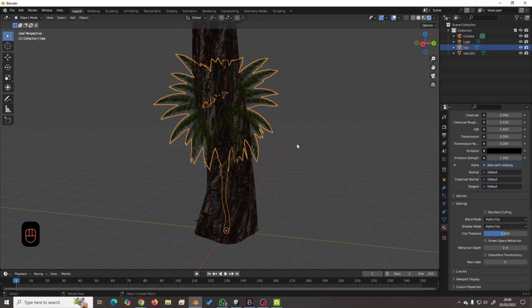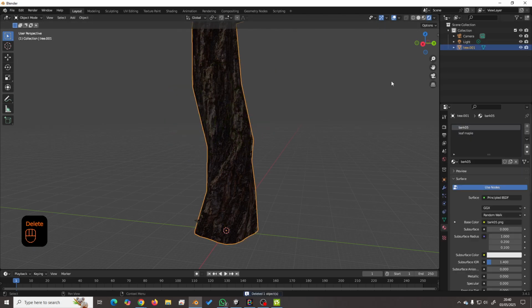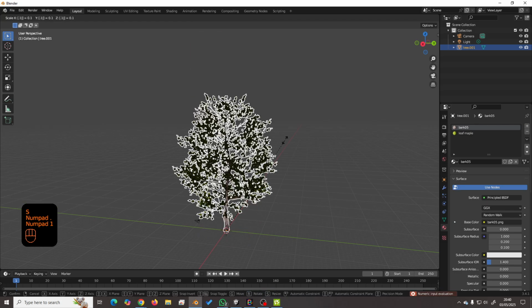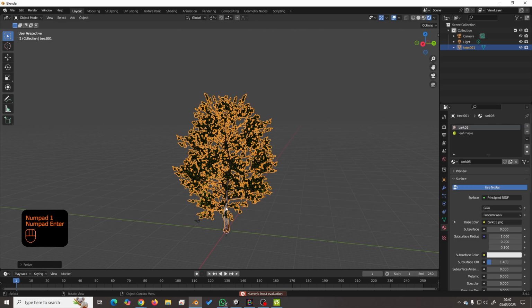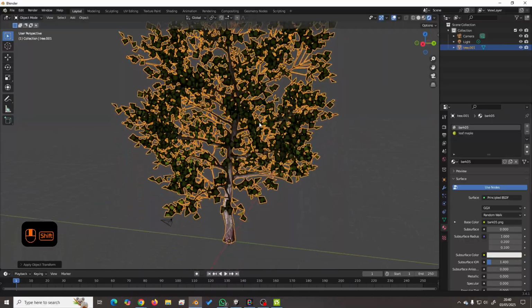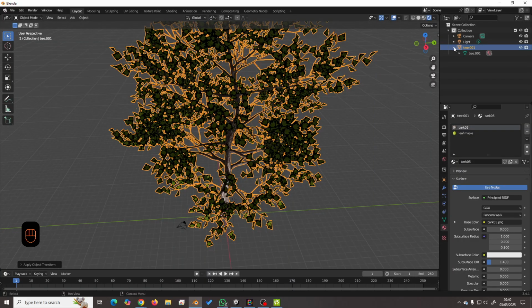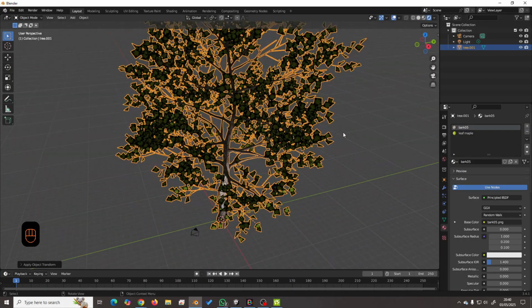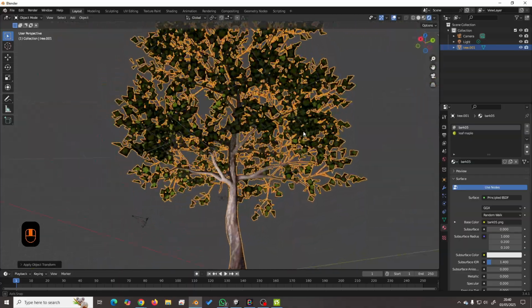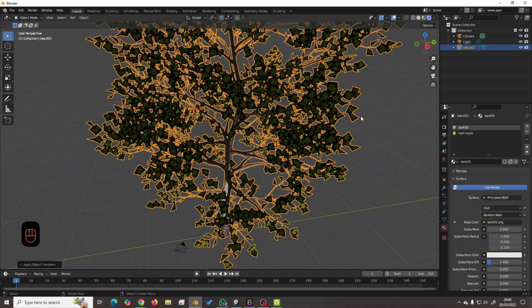We'll just get rid of the date palm. We'll scale it down by 0.1. Apply all the transforms. And then you'll see it's all one model. It's not split up into two meshes like the OBJ is. So all I did was go into face orientation.